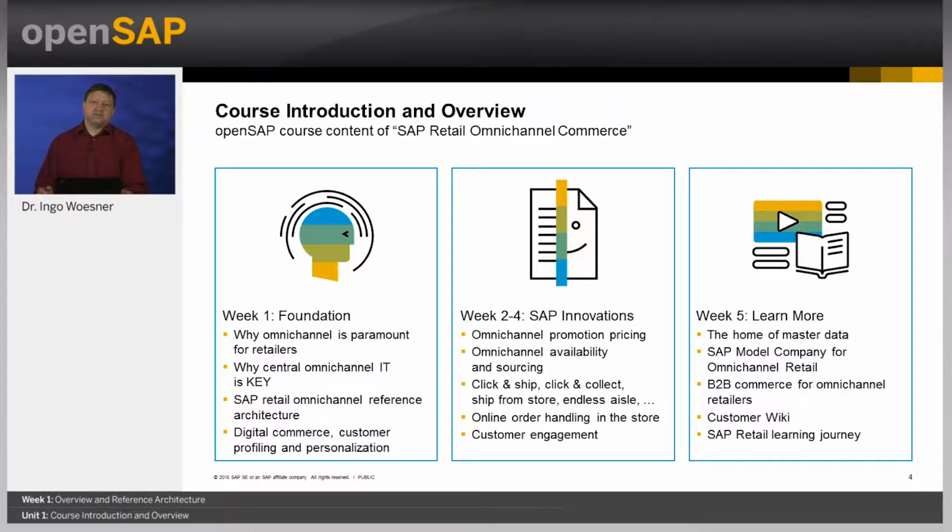Also, we present you the Omnichannel Customer Wiki in the SAP community, where we continuously publish blogs, announce new shipments, innovations and events, provide expertise, guidance and also information for developers. Simply everything you need to stay informed.